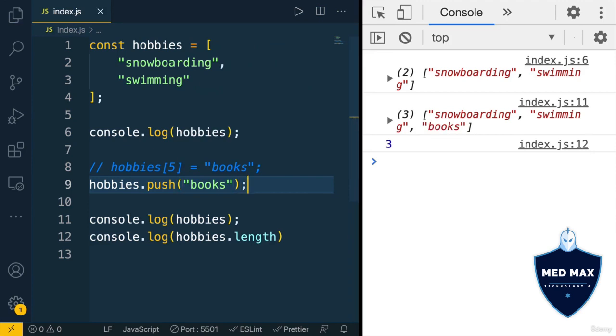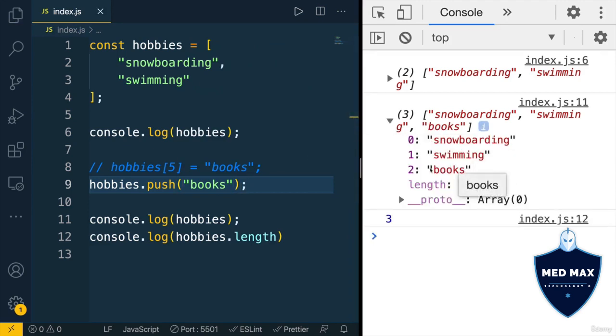Let's save changes, and now I see that the array was updated and the new element books was added after the previous elements, and now it has index 2. And now the length of the array is 3. That's how you could add elements at the end of the array.